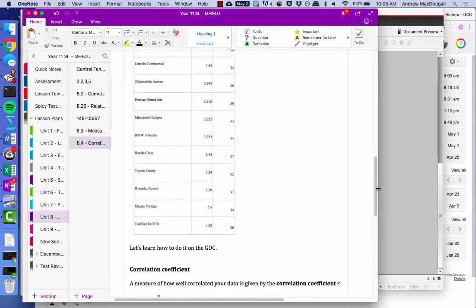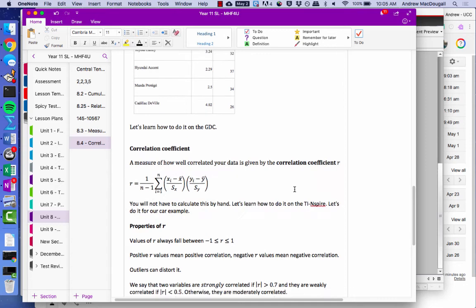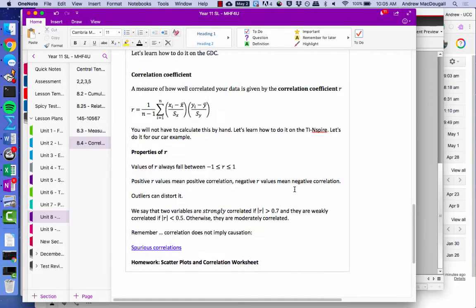Okay, so we are going to come up with a mathematical description of how strongly correlated data can be. So there's a statistic called the correlation coefficient, usually denoted by the letter R. And it's given by this really ugly formula. You'll recognize everything in here.